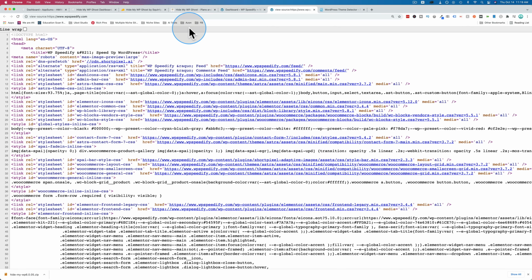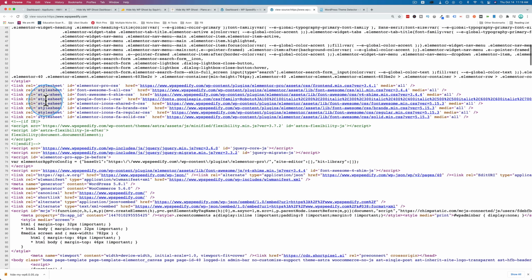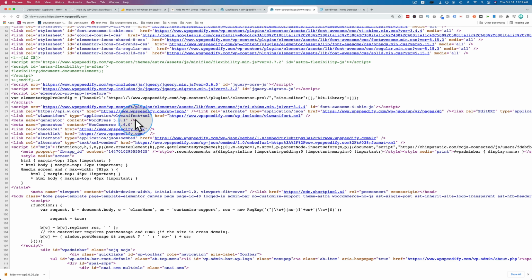And in here, there's also a tag in the head section called generator right here, which is a meta tag that lists that we're using WordPress and that's version 5.8.1. It also shows in here WooCommerce 5.6.0.